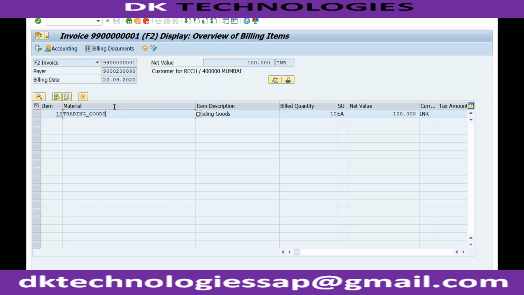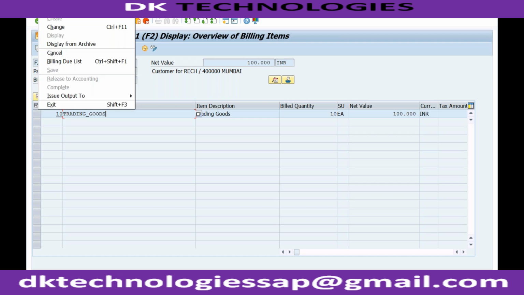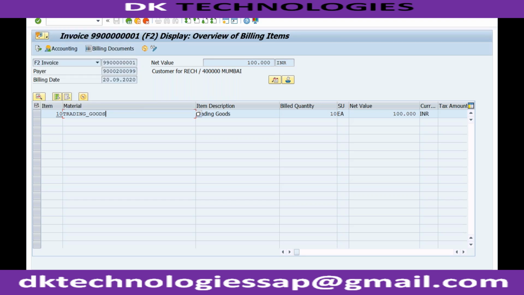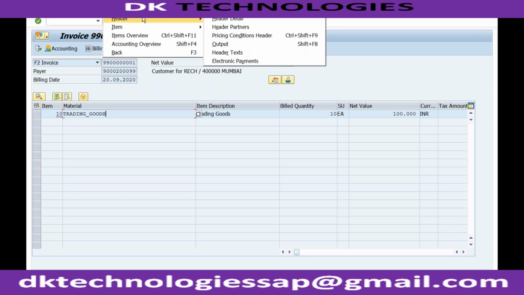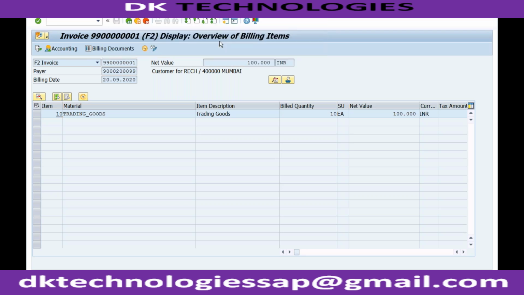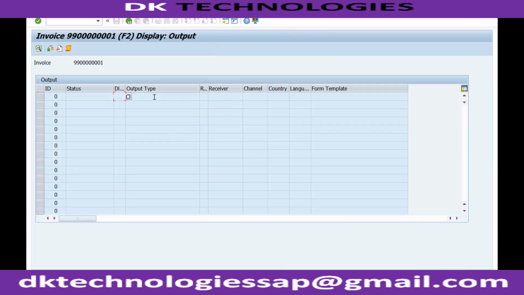So if I want to send this billing document to my customer so that he can initiate the payment, I can go for billing document, issue output to, if I'm using the old methodology. But now if you go to the header, and within this, if you click on output, you can see the system was not able to determine any output till now. In order for the system to generate the output, you have to determine the output.